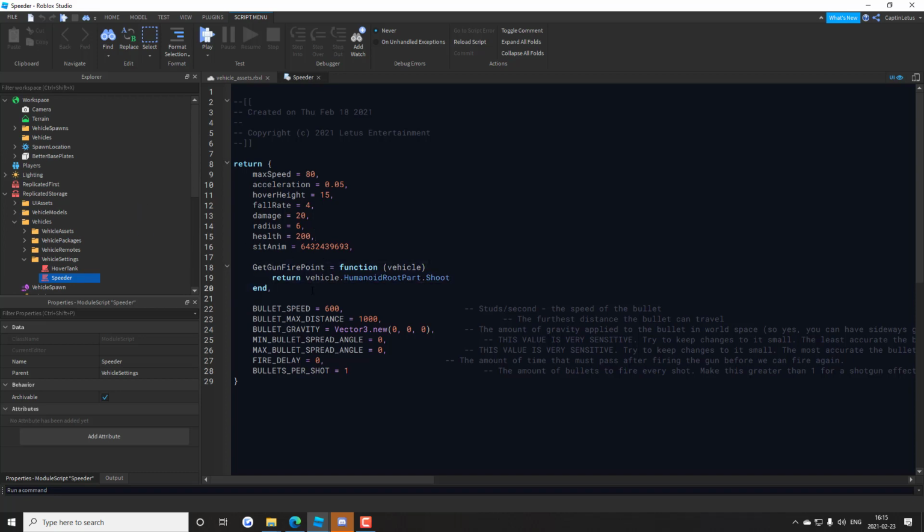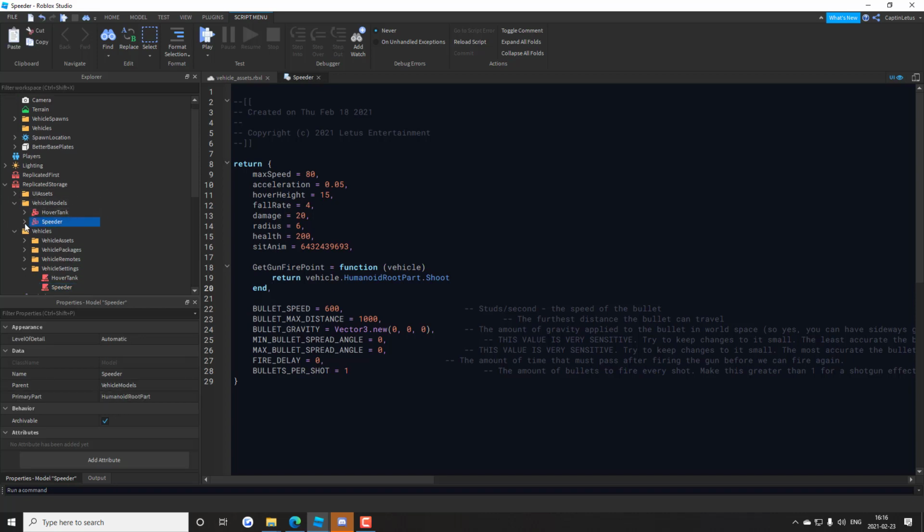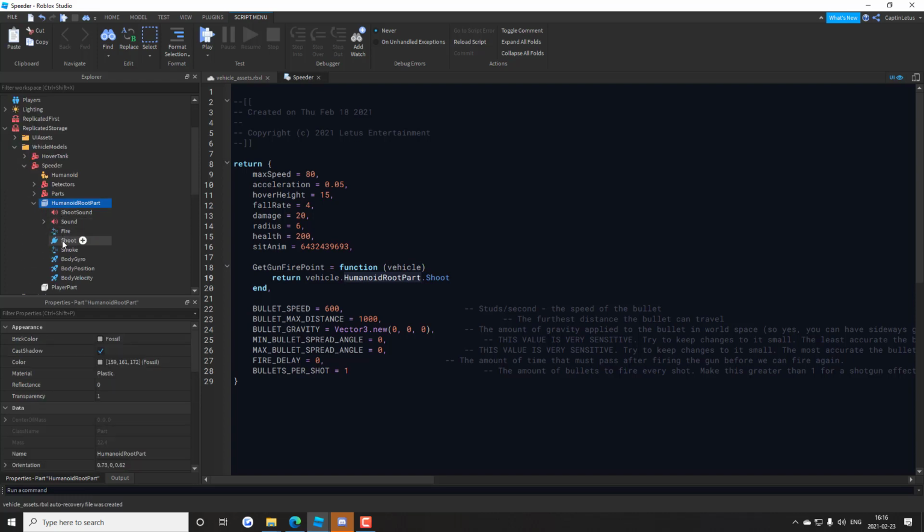Now, this is a little tiny bit of code which is extremely important because this tells the system where to actually find that shoot part, that shoot attachment that we're talking about. So if you do not understand code, pay very close attention to this in case you want to edit your own vehicles because this is very, very important, okay? So if you look at our speeder model, which is what this code is referencing, so this vehicle is going to be the speeder model, and we want to get the shoot attachment. So we have to go inside the humanoid root part, and the shoot attachment.